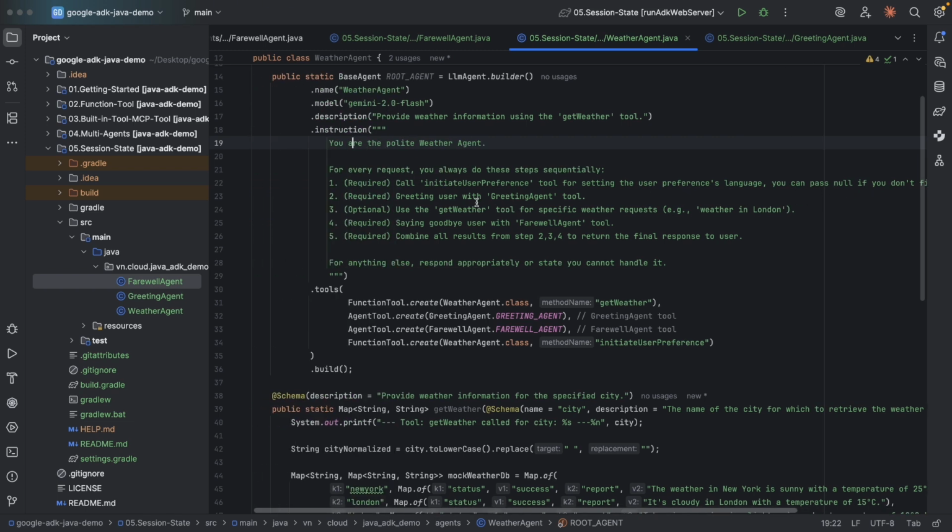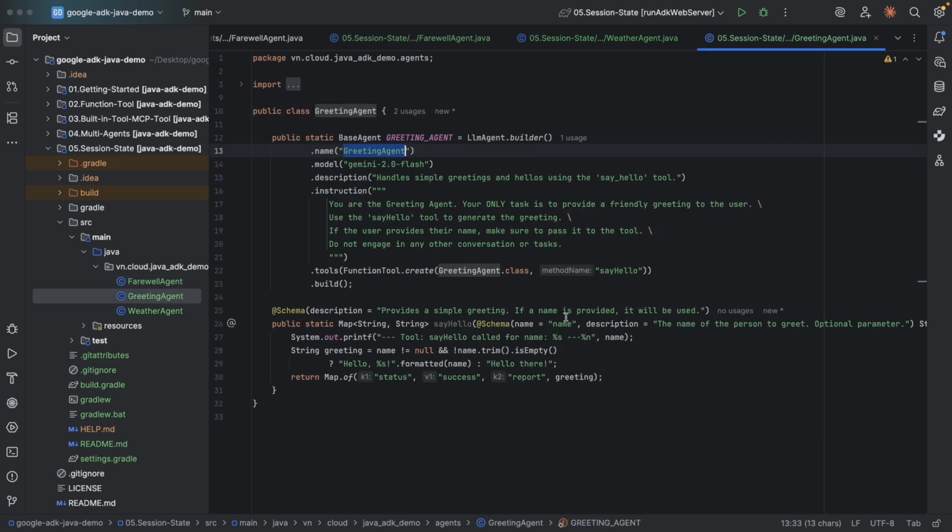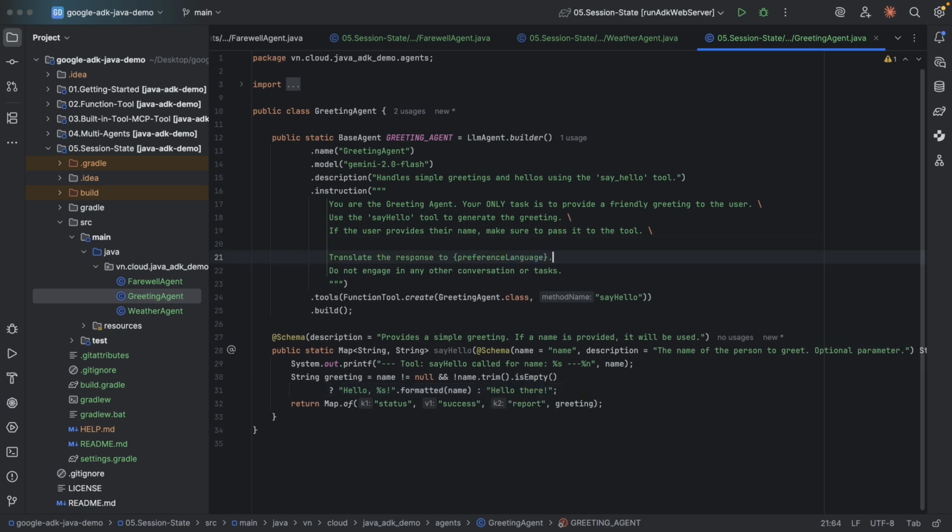Then we go to the second step, calling the reading agent tools. In the reading agent, first, it will call the tool say hello and let's say receive the hello there response from this tool. Here, let's try to take advantage of our state. We know we have the reference language attribute we just set in the first step, right? So we can translate hello there to the reference language by specifying the attribute between the curly brackets in the instruction like this. So the agent will understand that it should get the value of this attribute from the state. Alright, let's move on to the next step.